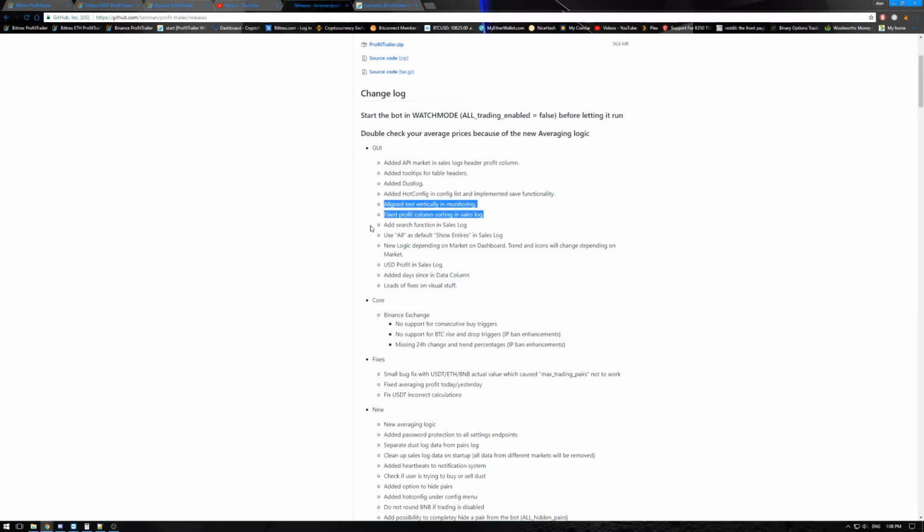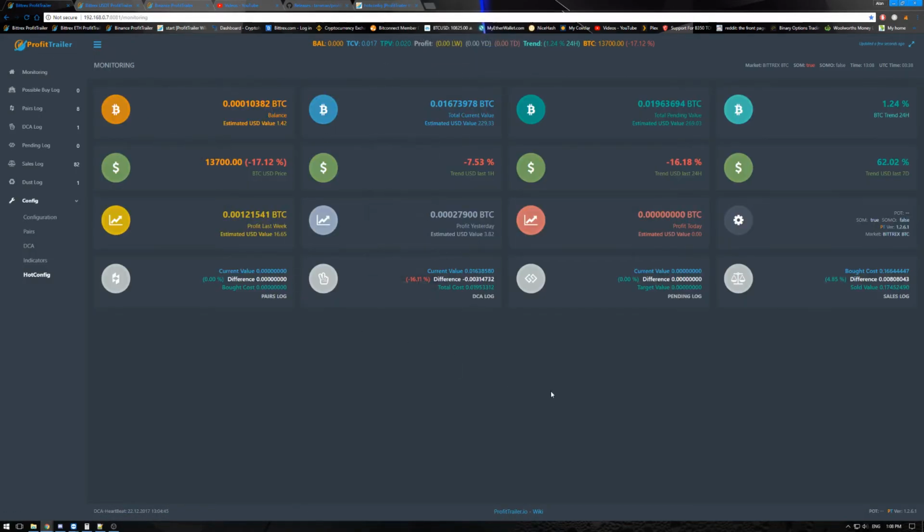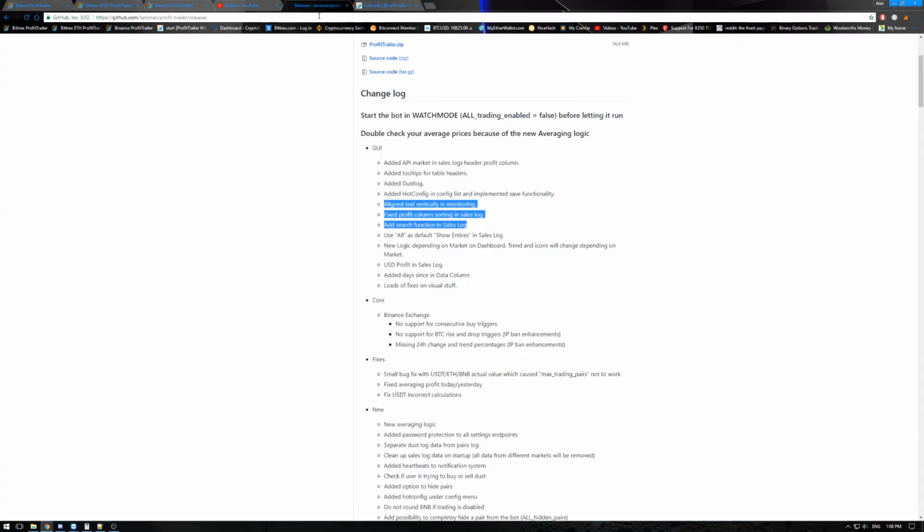Aligned some stuff, just fixed some main stuff in the monitoring page. Just fixed a few alignment issues in there that I honestly didn't notice before, but as a dev I'm sure it's one of the things you want to look at. Use all in the show entries in the sales log, cool. Icons change, I haven't noticed them yet.